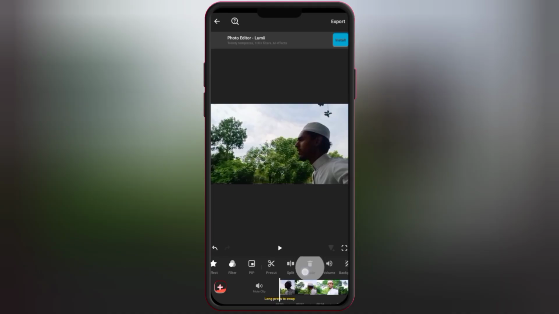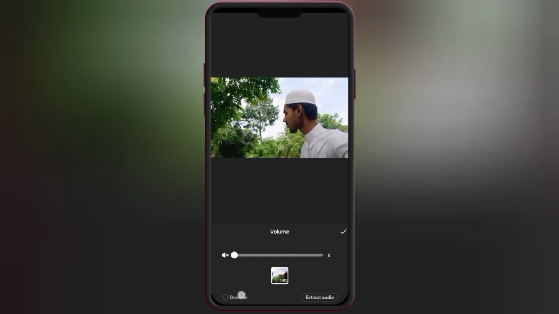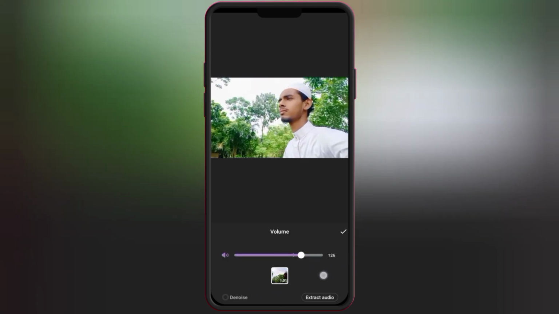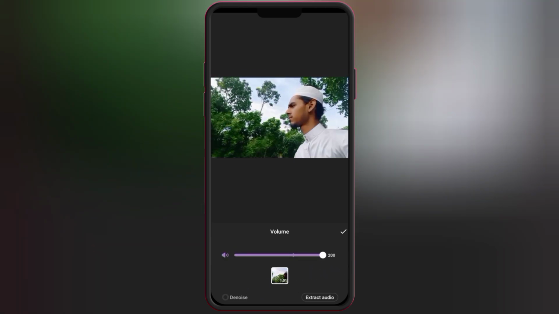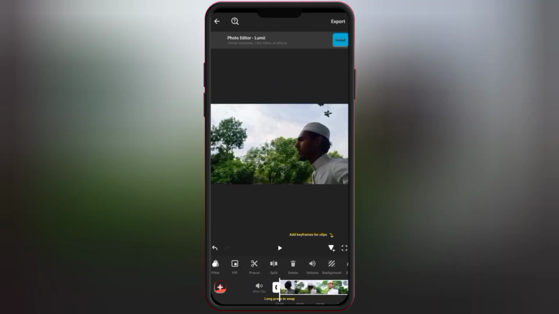Okay, and this is the volume option, you can increase your volume. I'm increasing it and you can also decrease your volume. As you need, you can customize it. Okay, no problem. I increase it, and this is the denoise, but I think this did not work here. Then now click this option. And I started from the first.